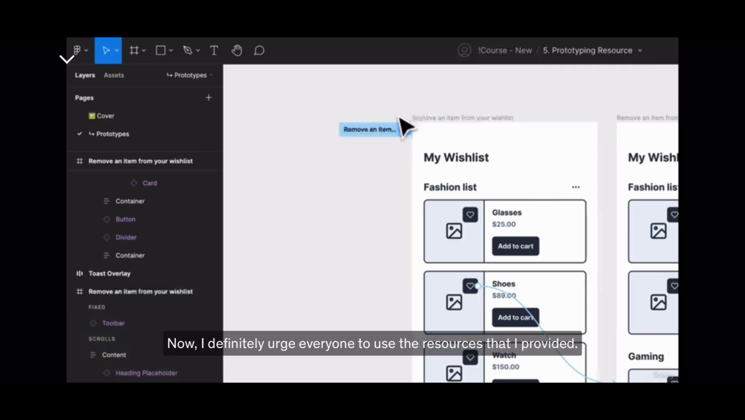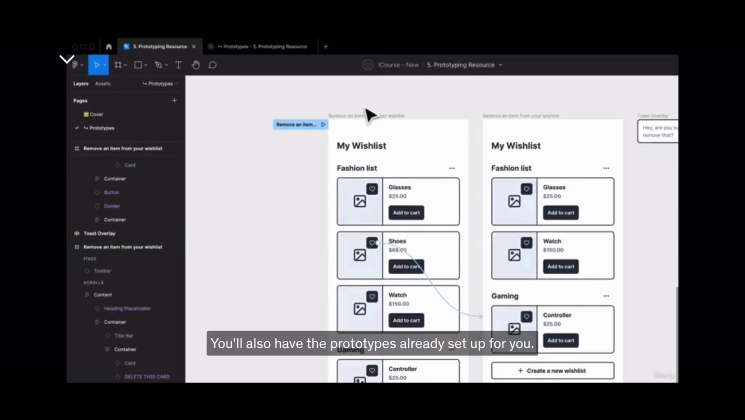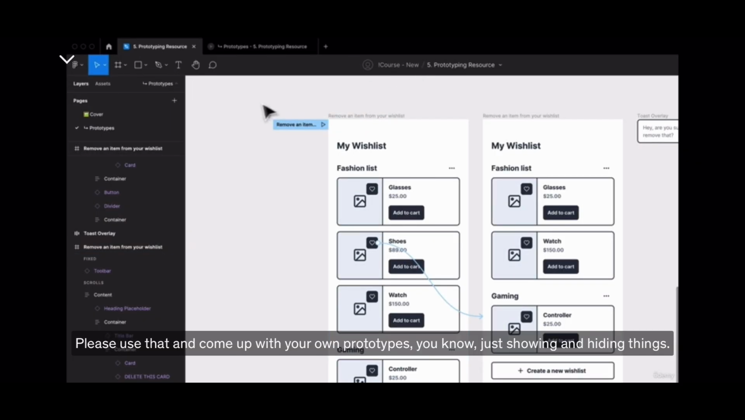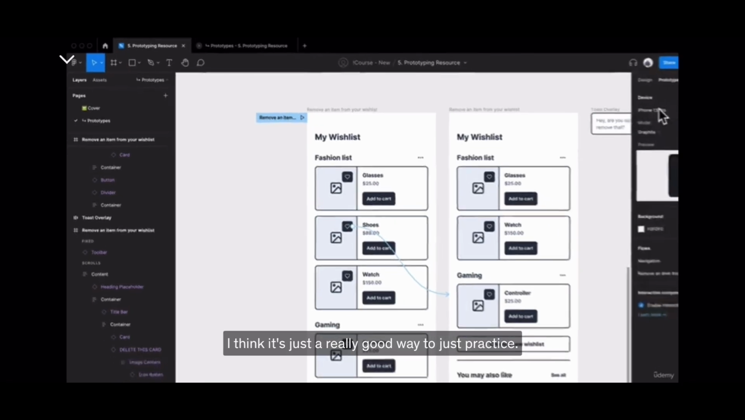Now, I definitely urge everyone to use the resources that I provided. You will have wireframes in there to use. You also have the prototype already set up for you. So go ahead, please use that and come up with your own prototypes, just showing and hiding things. I think it's just a really good way to practice.